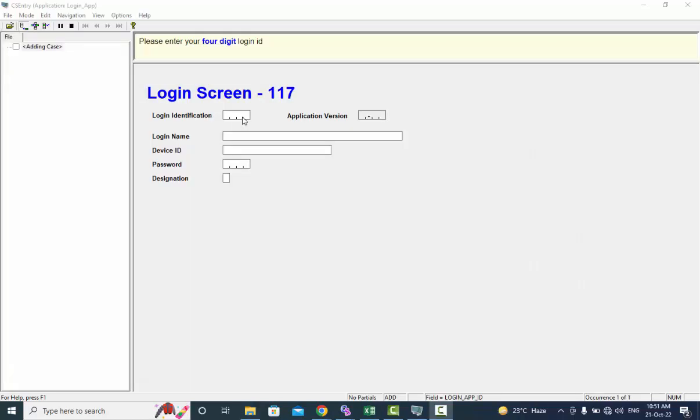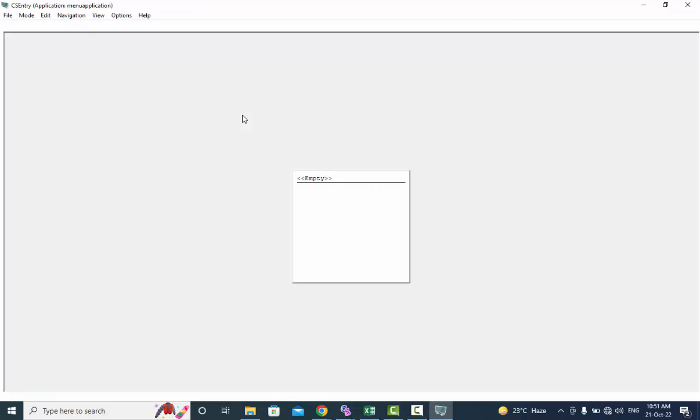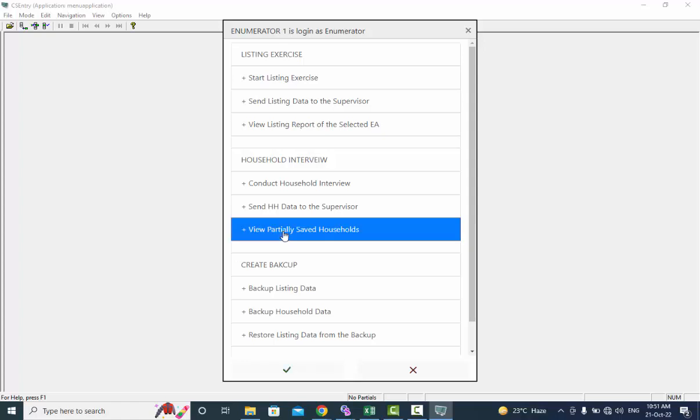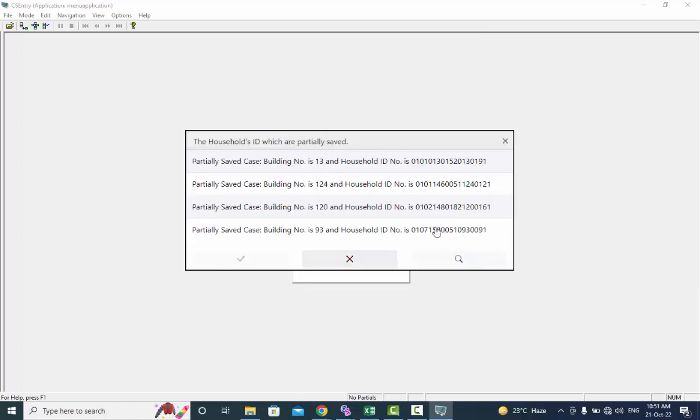Before we get to the logic, we will look at the application and how it works so that it is easy to understand while we are working on the logic. I am using the same application I used for the backup and restoring data tutorials. After logging in, choose View Partially Saved Households from the menu that appears. You will get all the partially saved household IDs on your screen.